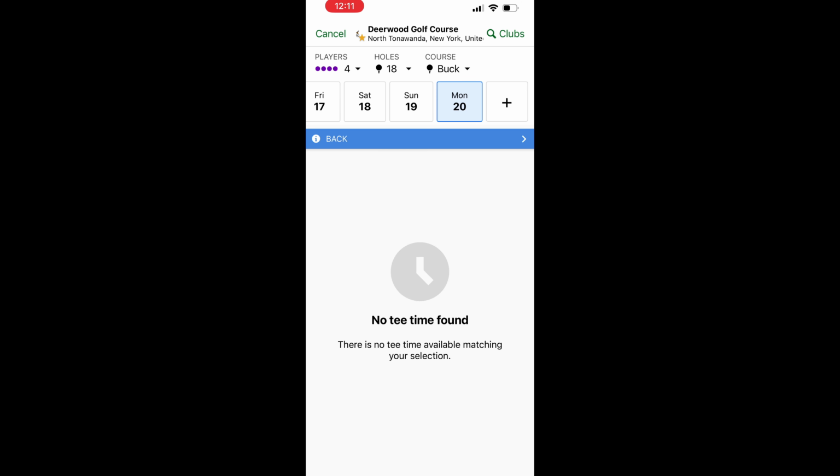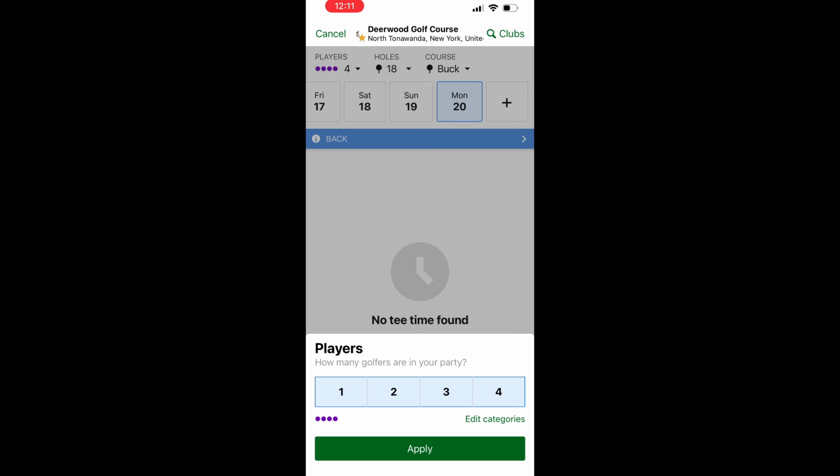And now you're going to see right now it says no tee times found. What you need to do first is select your player. So the first thing you're going to do is hit the players button, and you're going to select how many people are playing. In this case, I'm going to play with 4, and it's going to automatically assume that all your players are the same player type as you are.